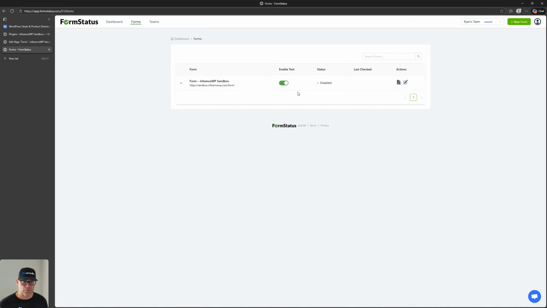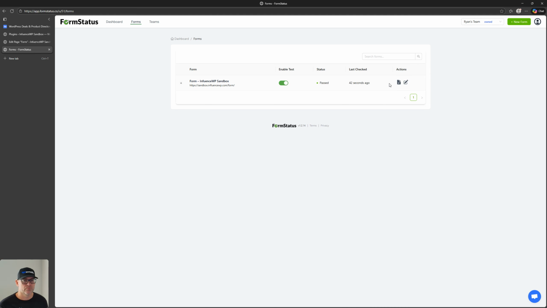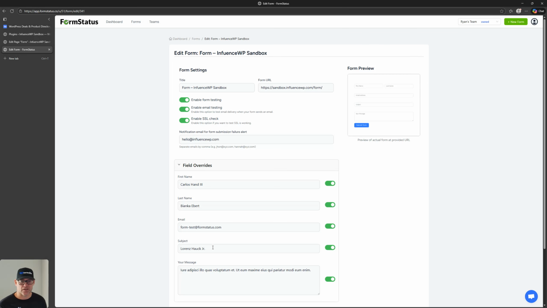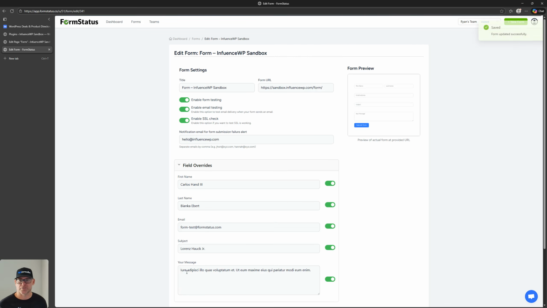Status is disabled. We have not checked it, so that makes sense that that is blank. Actions, view form log, which would be empty. All right, so that is the form log. And then we have actions edit, just clicking on that pencil there. All right, so this is the screen that we've already seen. Here's an option right here, save and test. So let's go ahead and try that out, save and test, and then save changes.